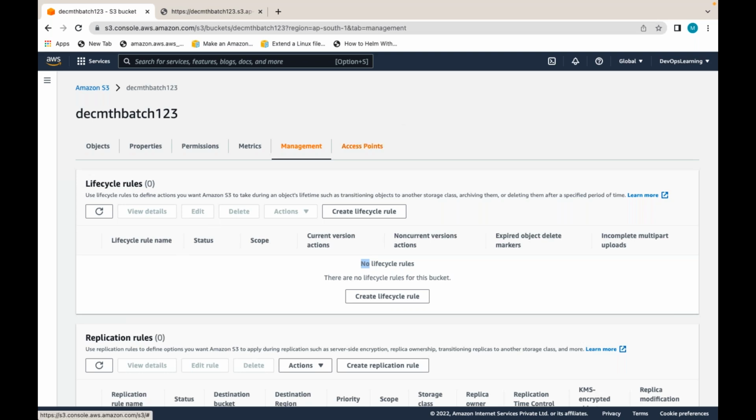Bucket policy is different, object lifecycle is different. Bucket policies is all about permissions. This lifecycle rules is all about what? Transiting, moving the objects from one storage class to another storage class, or deleting those objects automatically based on the rule. So I don't have any lifecycle rule.